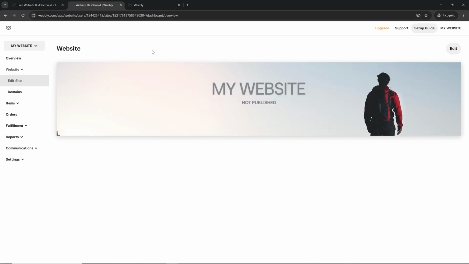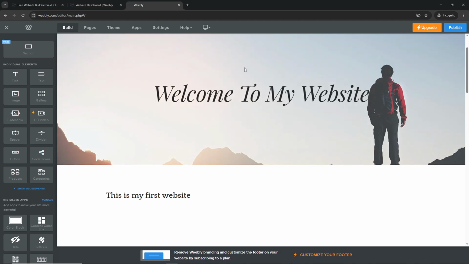At this point, you'll be presented with a list of all the websites you've created in Weebly. Choose the website you want to edit by selecting it from the list. Once you've made your selection, look over to the right side of the screen where you'll find an Edit button. Click that button to enter the editing interface for your chosen website.